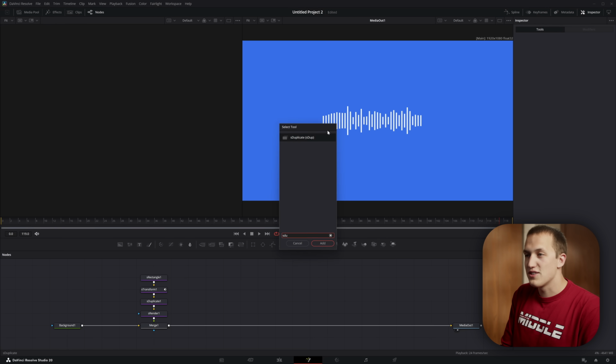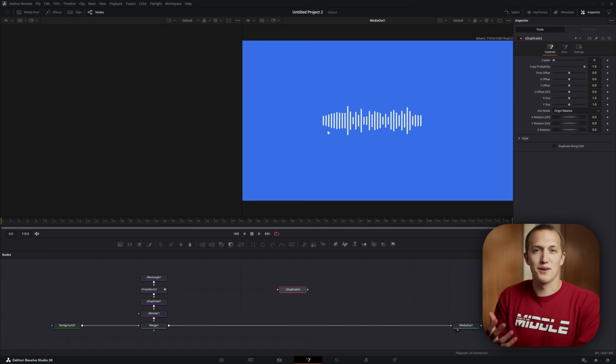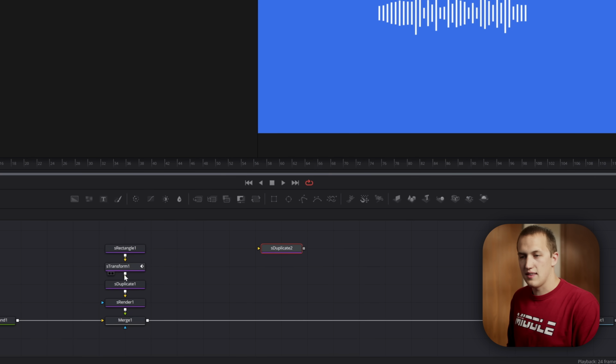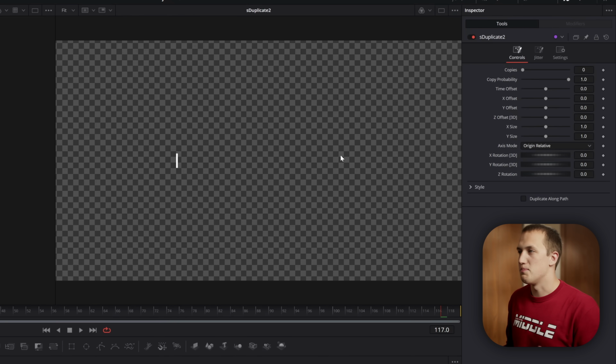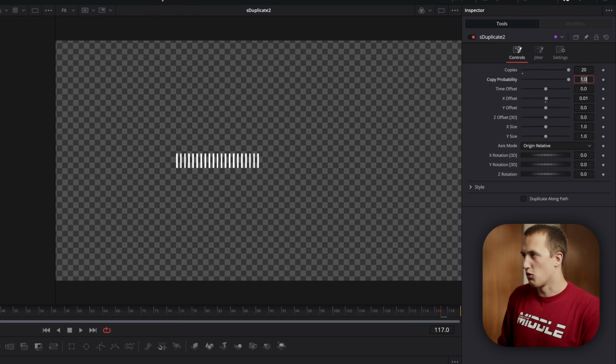The new version of the sDuplicate node has pretty much completely been redone. I'm going to add this in and then take the output of this transform into the sDuplicate so that way we can recreate what I just made. So first we can add in some copies, we can offset the X offset. We could do all of that before. Let's add in a few more copies here.